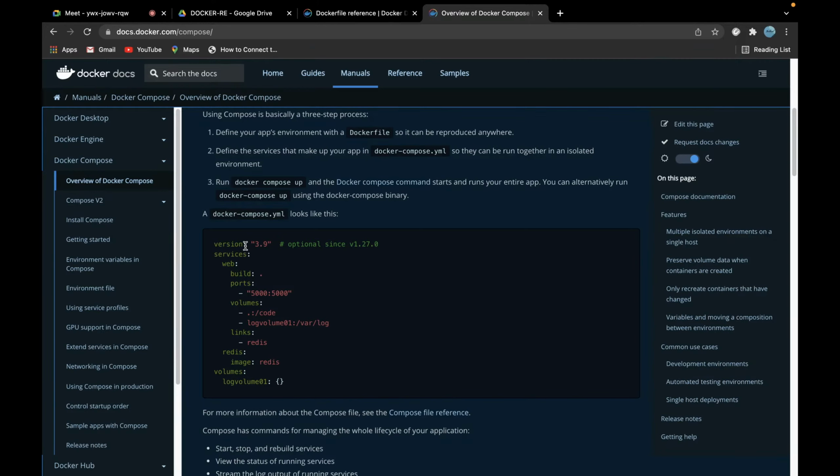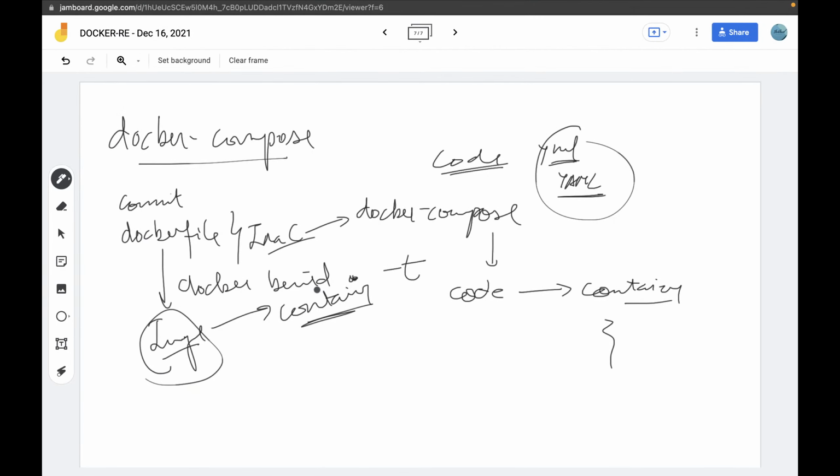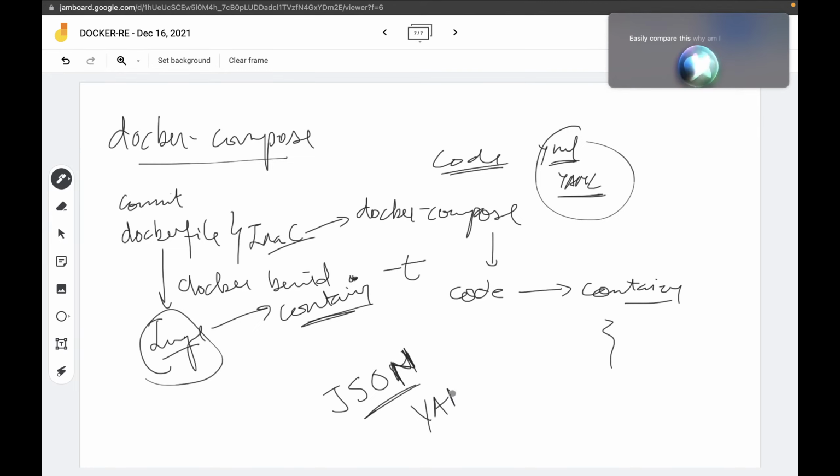If you want to mention something inside a particular thing, like an array, you need to use this dash. Let's say this is ports, and ports have multiple values in it. To define these multiple values you need to use this dash, a kind of array. And what does this indentation mean? Let's say in services you have all kinds of different things. You can easily compare this YML syntax with JSON, if you know JSON.